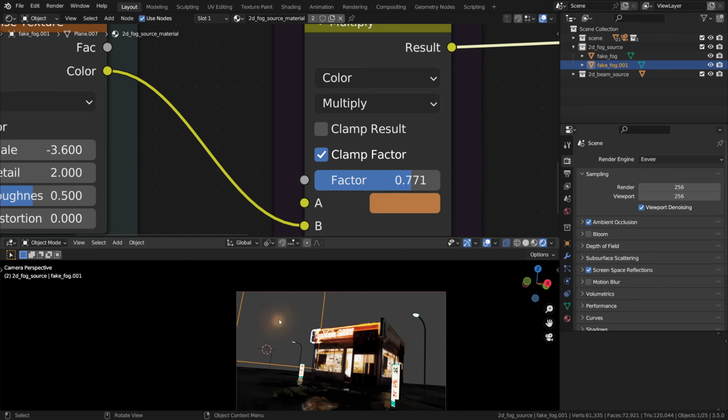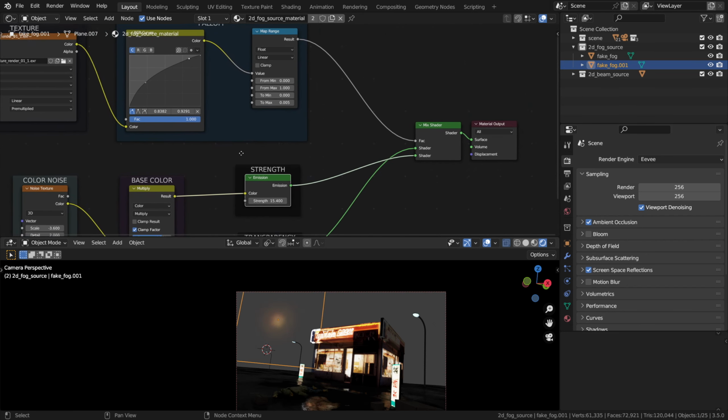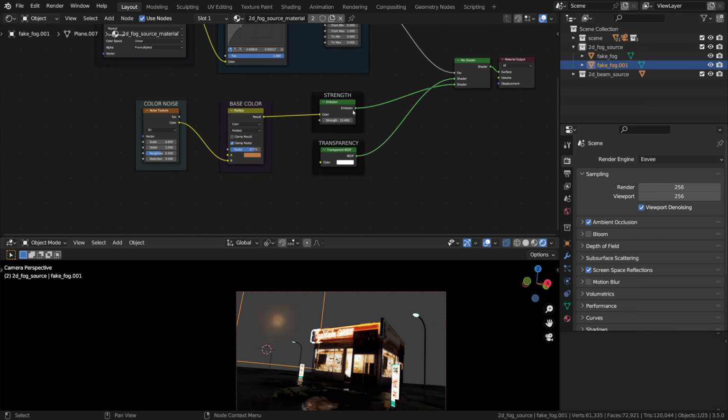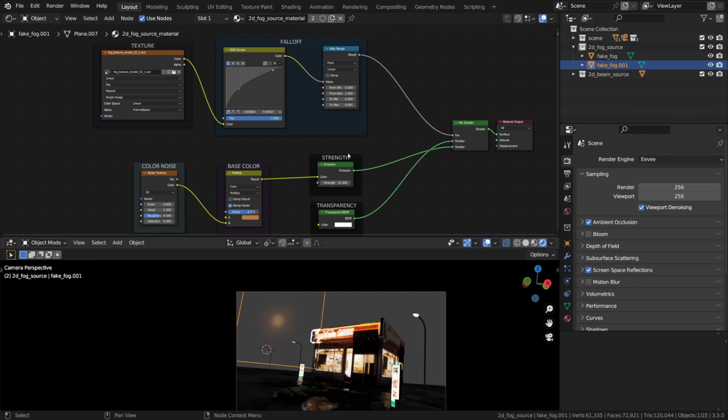And that is pretty much all we need to know about this 2D fog material. As you can see, it's not that complex at all, really. It may seem a little bit daunting at first, but it isn't, in fact.